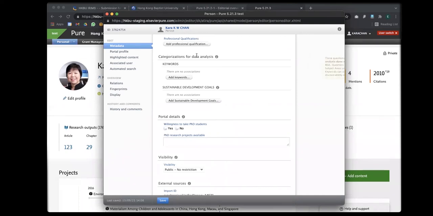Next is categorization for data analysis. Again, this is similar to what we saw in the publication record, and is really for university report generation purposes. So try to fill in this information as much as you can. If you're involved in any of the United Nations Sustainable Development Goals, you can also input it here as well.